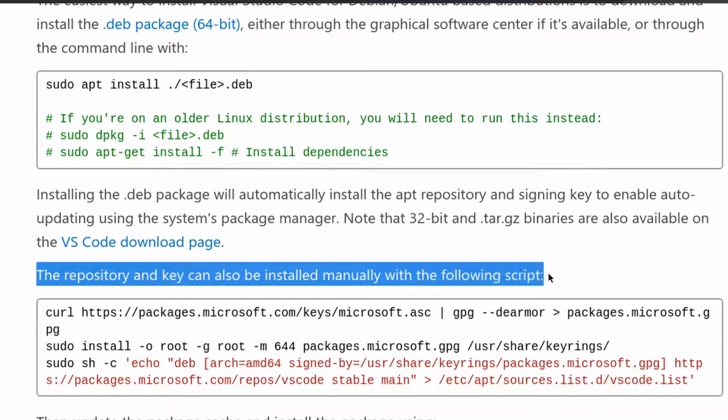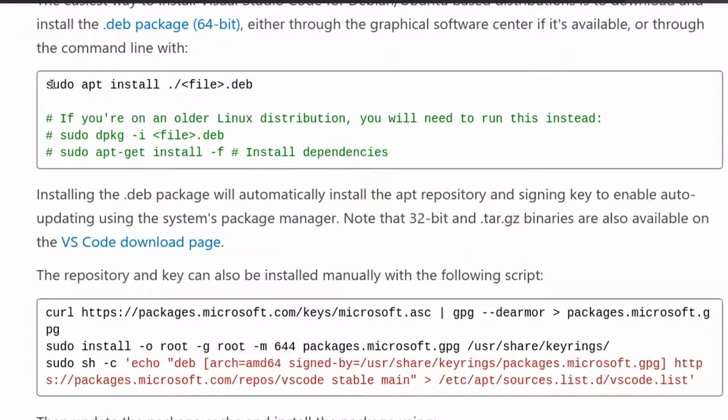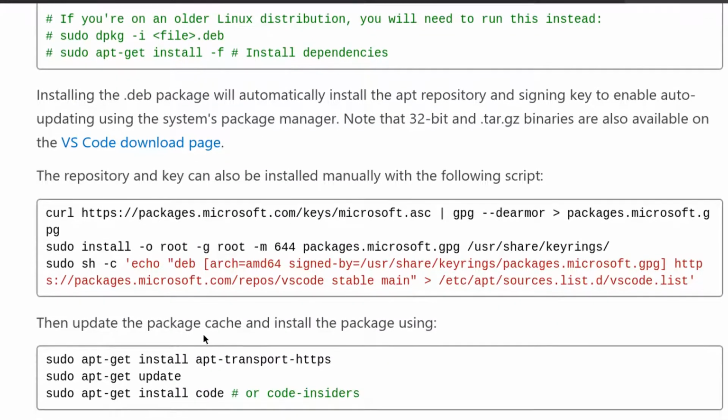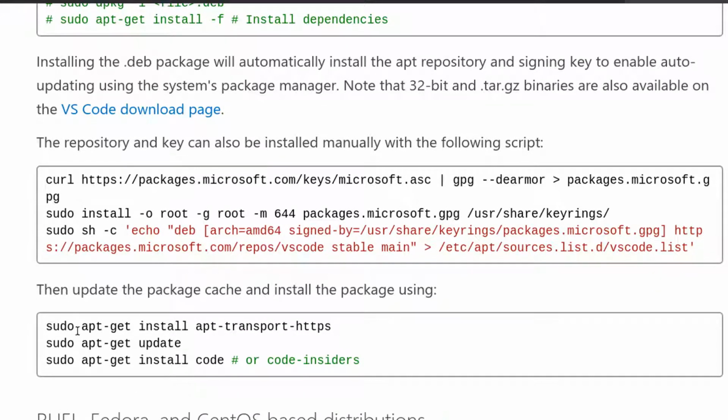And then you update the package cache and install the package using these commands: sudo apt-get update, sudo apt-get install code. Okay, that's it.